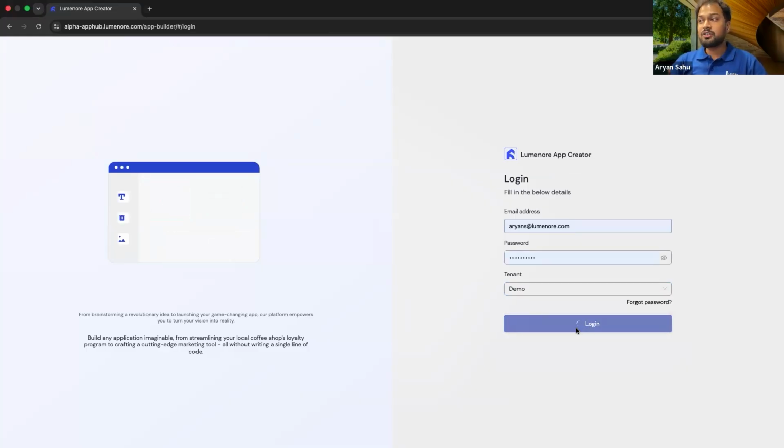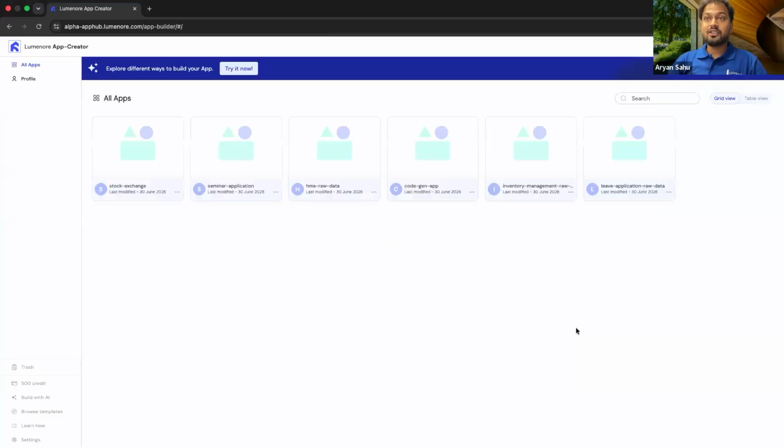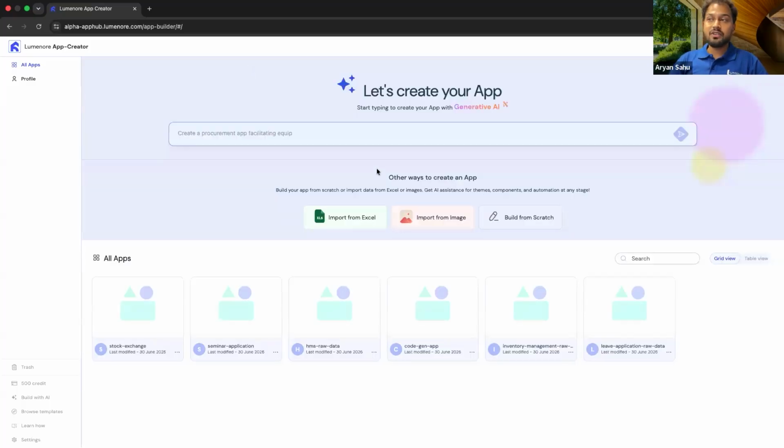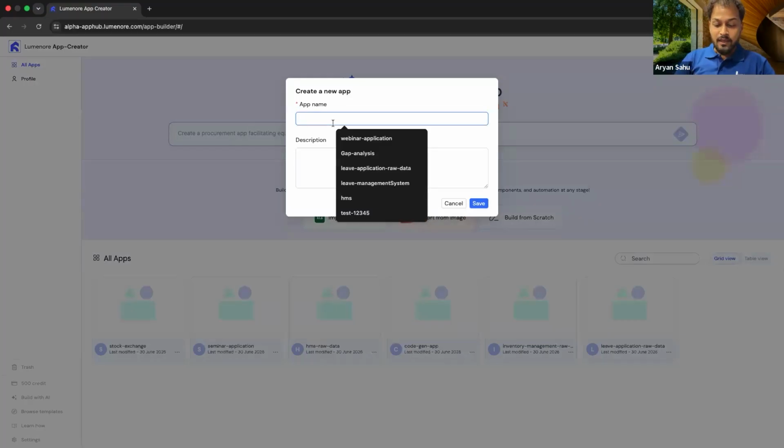Now, each tenant in Lumenore Studio can have a lot of applications. You can see I've already created multiple applications. We're going to come back to this page again, and people can create their applications. This is the page from where you create your application. You can use AI, Excel, or images, anything that you want. But for now, we'll be building it from scratch on a blank canvas. So here it is.